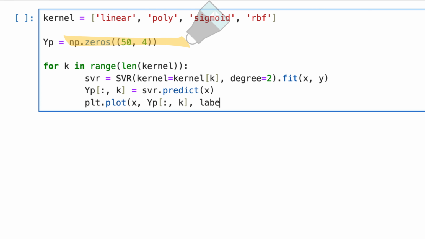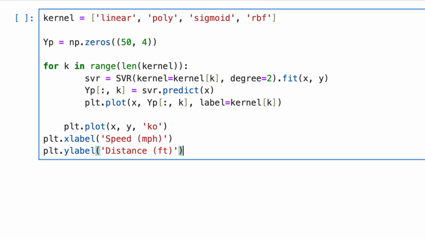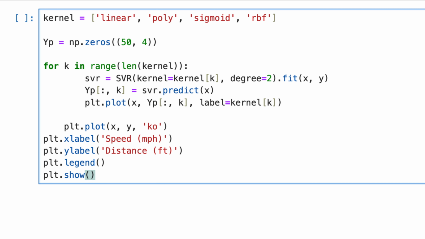First, we create an empty matrix with 50 rows and 4 columns to store the predicted values for each of the 4 kernels. We then loop over the list of kernels: linear, poly, sigmoid, and RBF. For each kernel, we train a new SVR model on the same training data and then store its predictions in the corresponding column of our matrix. After computing all predictions, we plot the curves for each kernel together with the original dataset.